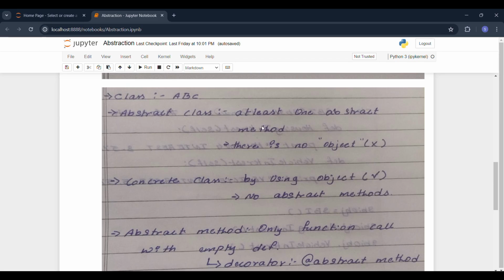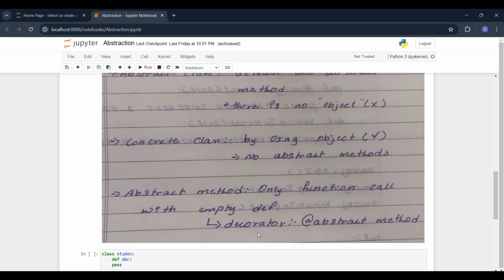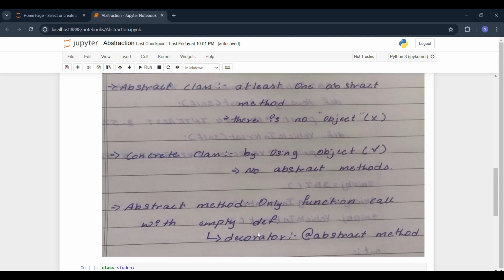One more thing to remember: we cannot create an object of an abstract class. To create an object we have to take a concrete class, in which we can use objects. Here we can't use abstract methods. I hope you understood these three things. Now let me give an example so you can understand very well.